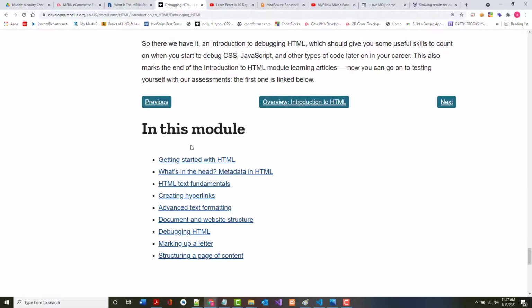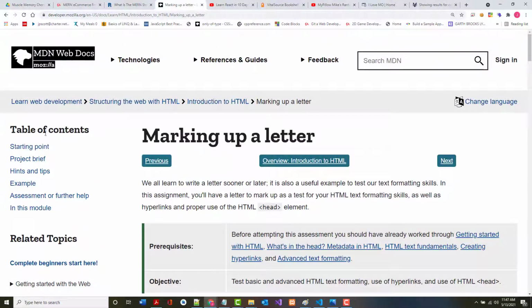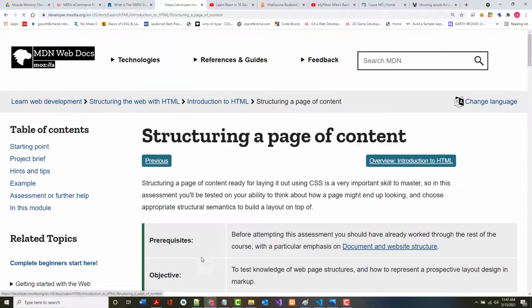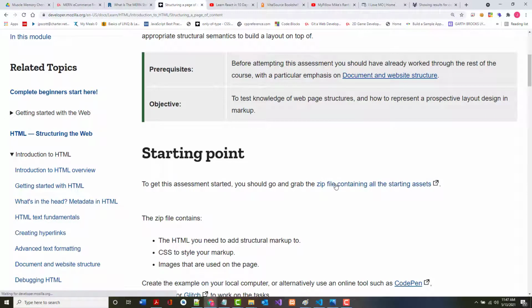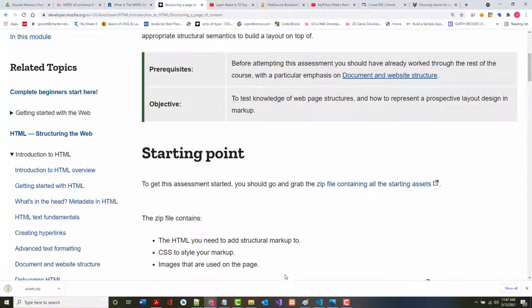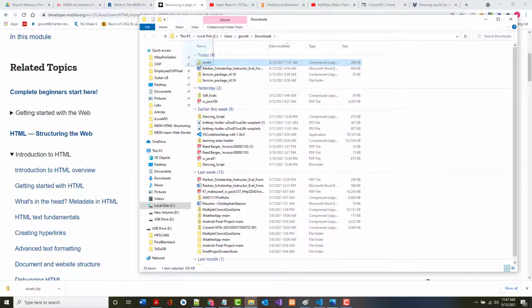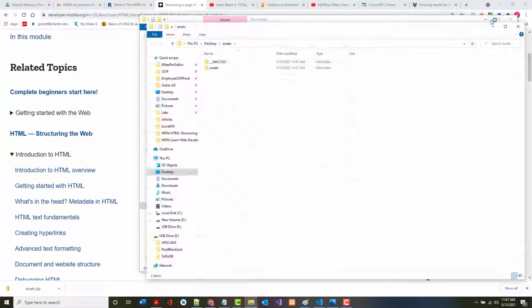So what I'm going to go through next, I'm going to skip this marking up a letter. You can go through that on your own if you want. To me, it's an exercise in futility. But I'm going to look at this structuring a page of content. So what they want you to do is grab this zip file called assets.zip, and right now I'm going to drag it over to my desktop and extract it so I can see what it currently looks like.